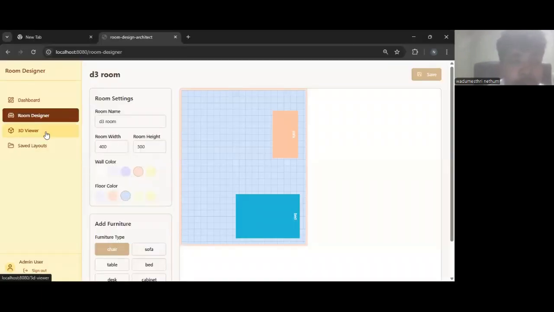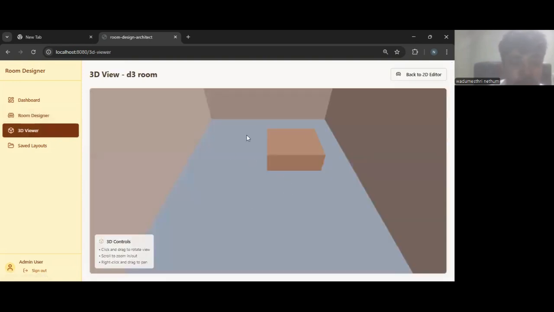It works together. The application gets room design data through a context provider, the room design context. This data includes room dimensions, wall and floor colors, and furniture items. The 3D viewer takes that data to create a 3D representation with a floor based on the room dimensions, walls on three sides: back, left, right. Furniture items are positioned according to their 2D coordinates.